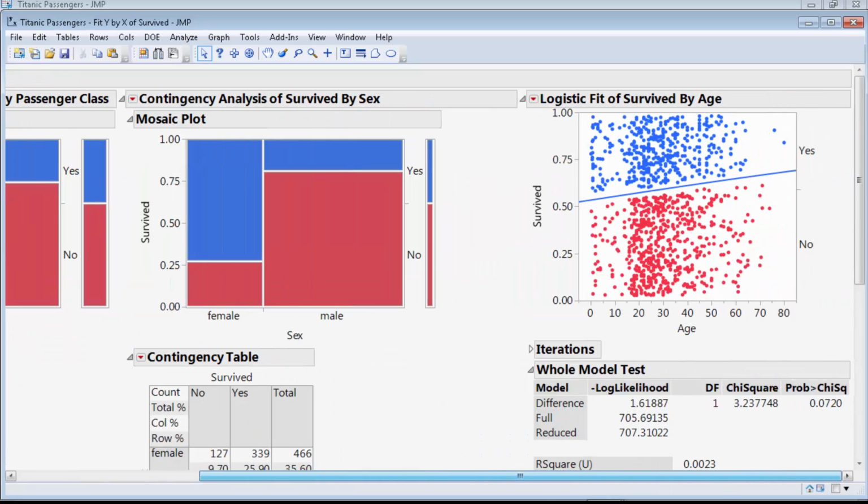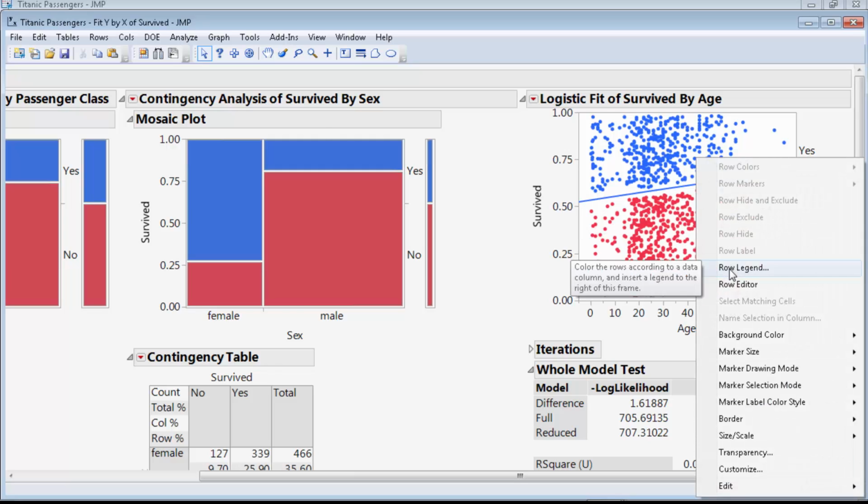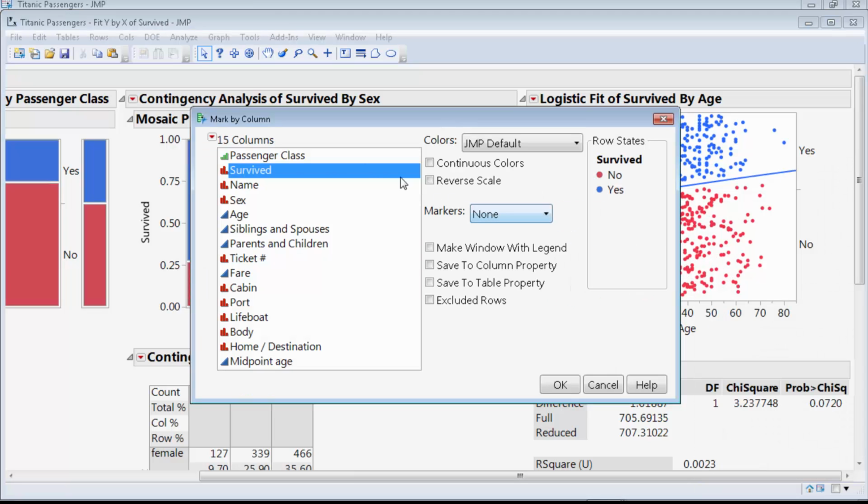The third analysis was logistic regression. In the logistic plot, we're looking at the probability of not surviving as age increases. The line represents how the probability changes as age increases. For help in interpreting this graph, I'll add markers and a legend. Right-click on the graph, select row legend, we'll use survived, and I'll add markers.